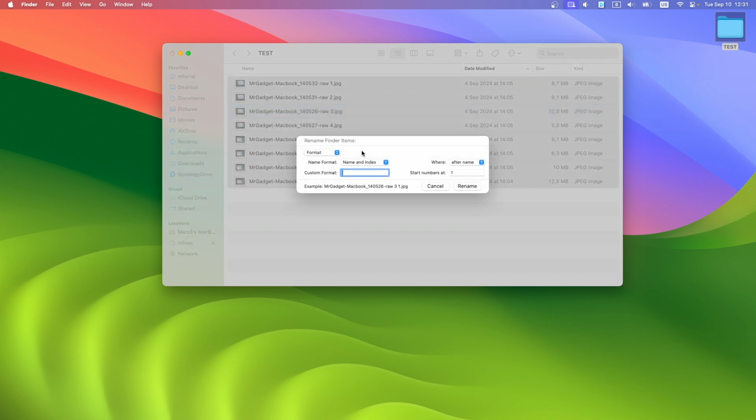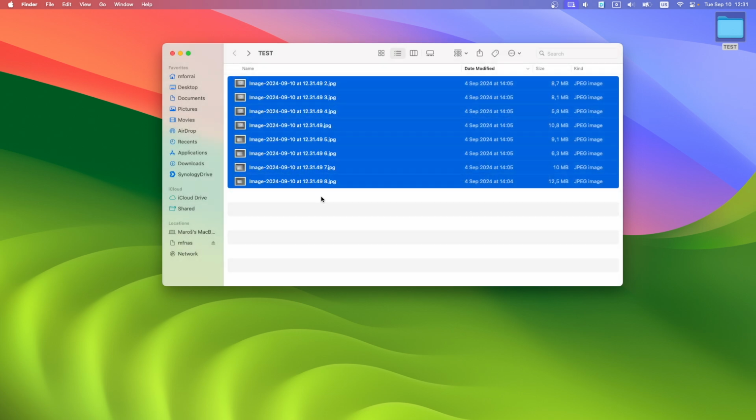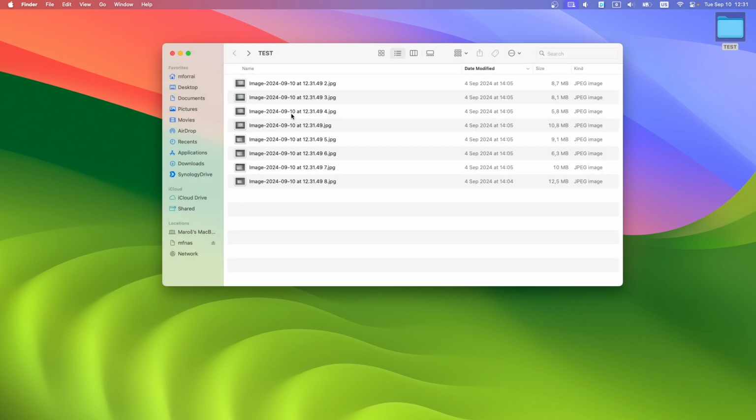You can also use a custom format. Let's say I want to rename it to image with the current date. I will choose date after the name and hit rename. All images were renamed to image plus the current date.